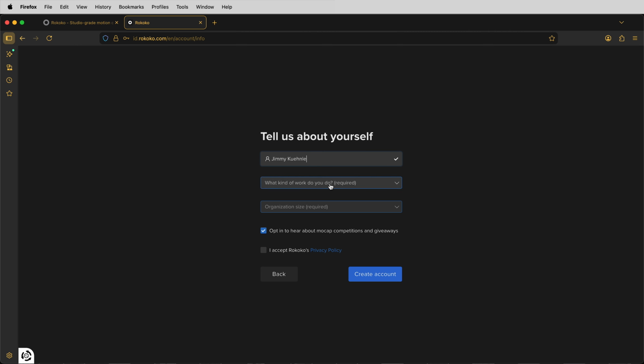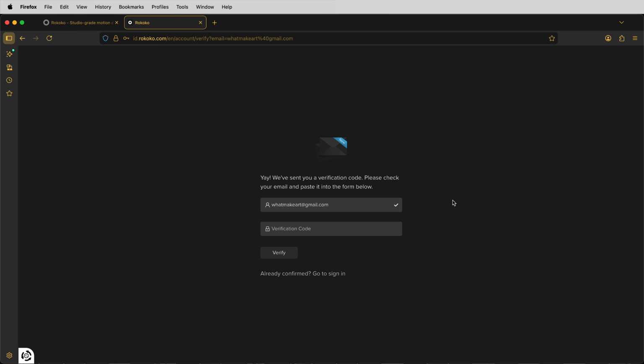It'll ask you to tell it about yourself. Then you can decide if you want to opt into emails and then accept the privacy policy of Rokoko. Select Create Account. You'll receive a verification code in your email. Once you have the verification code, type it in, then click Verify.